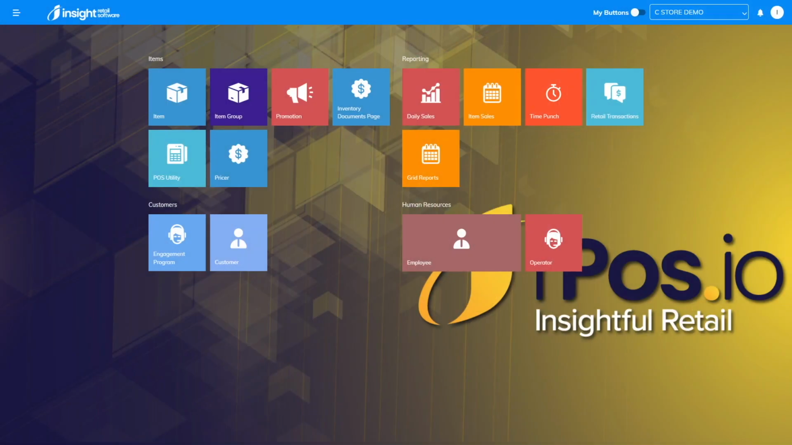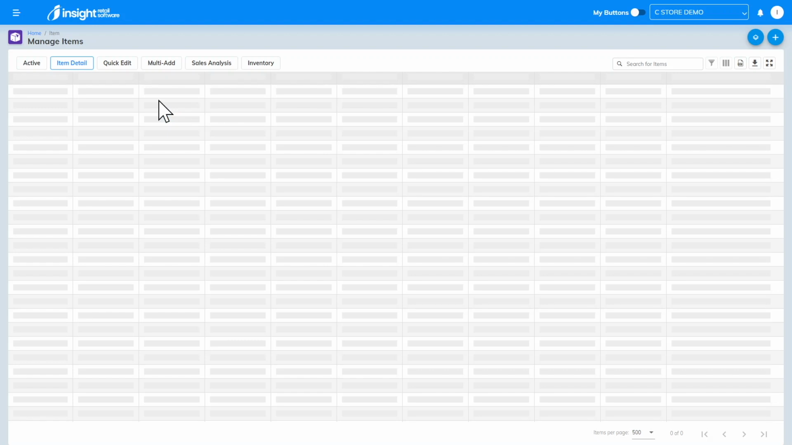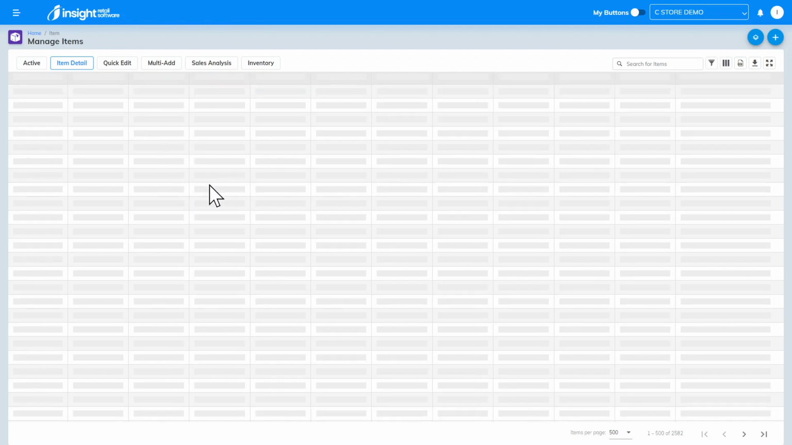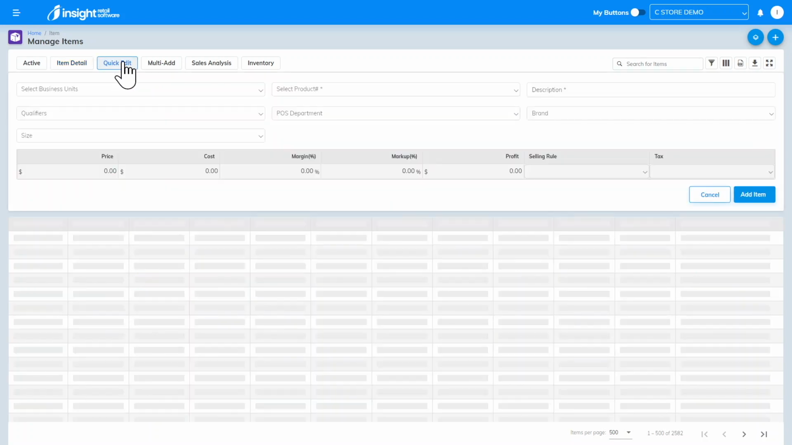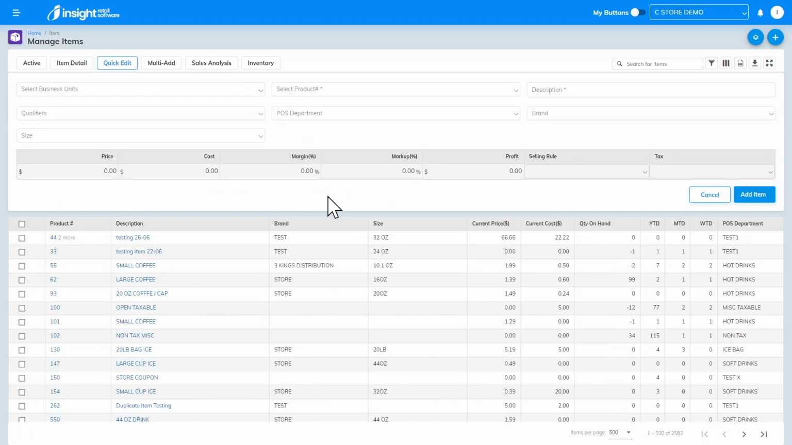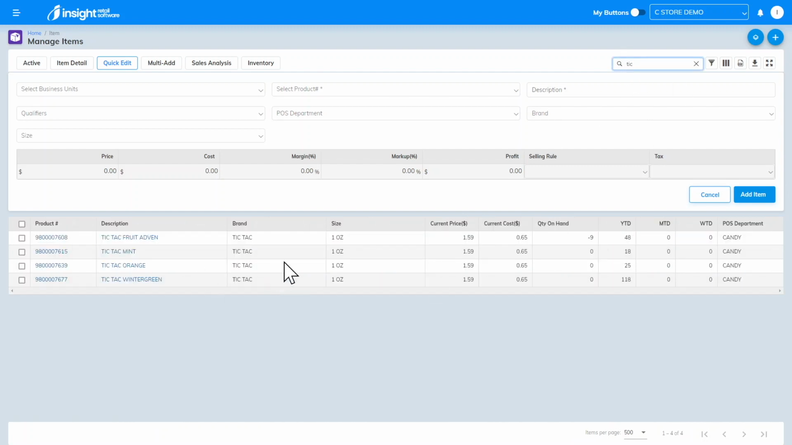Let's take a look at the Quick Edit feature in the Items section of Rposio Cloud. To get there from your home page, just click on Item. You'll be greeted by the normal item detail page. If you go up to the top, click Quick Edit, and that'll drop down the Quick Edit pane. Your regular grid is pushed down below. You can still search to find whatever items you want to look at, or use your filters.